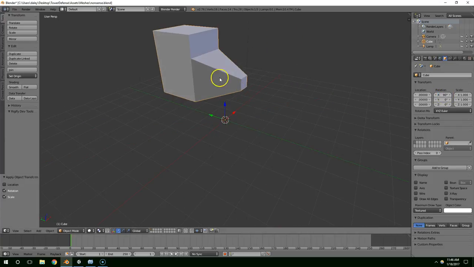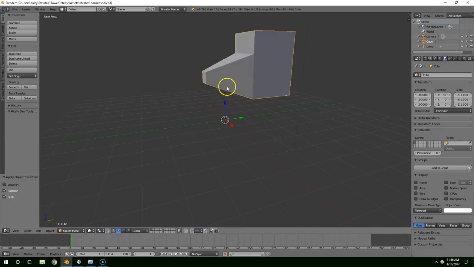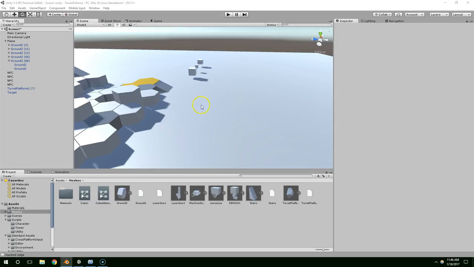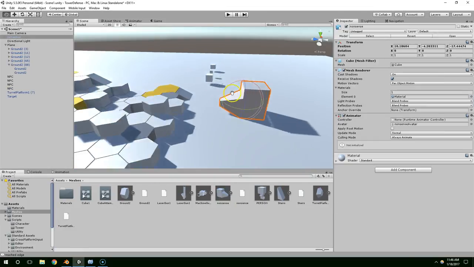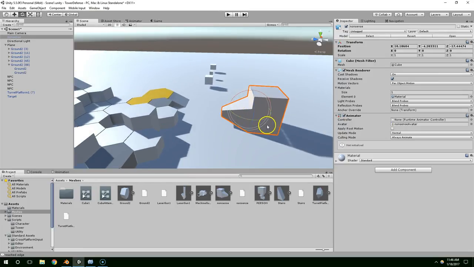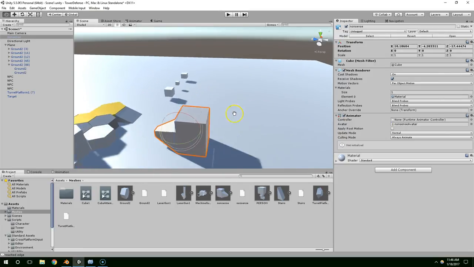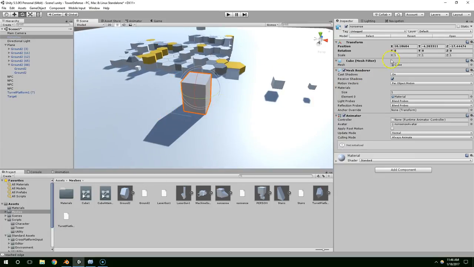So now when we edit it, we're still dealing with the same model, but when we save it and go back to Unity, it should no longer have that 90 degree rotation. So we can bring that in, and you can see it's still the same model. It's still oriented the exact same way once we bring it in, but it doesn't have that frustrating 90-degree rotation.